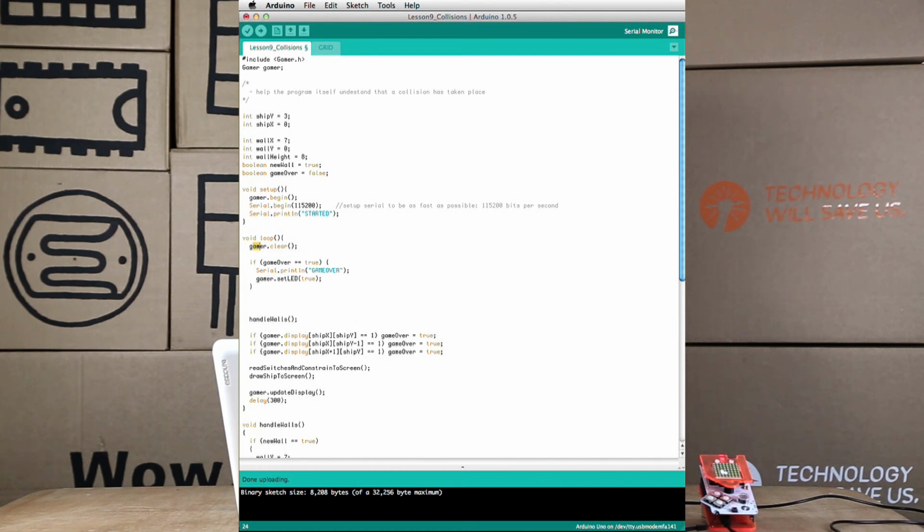So first of all, it says clear the screen. Then it says check to see if it's game over before we do anything else. And if it is game over, do the following. But what we're not saying is, and if it isn't game over, do the following. We're just carrying on and doing it anyway. So one way to do this is to say if game over is equal to false.